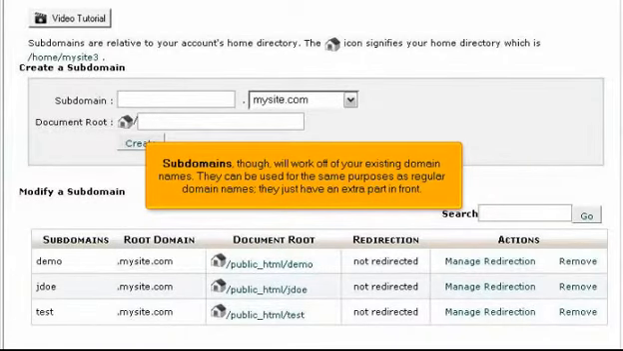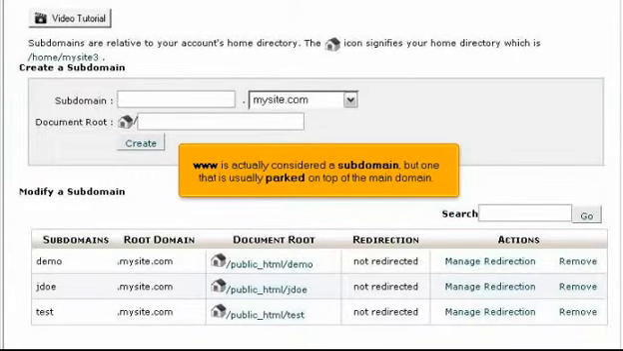Subdomains, though, will work off your existing domain names. They can be used for the same purposes as regular domain names, they just have an extra part in front. www is actually considered a subdomain, but one that is usually parked on top of the main domain.